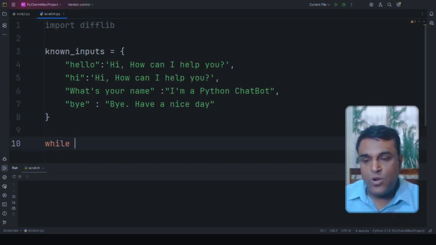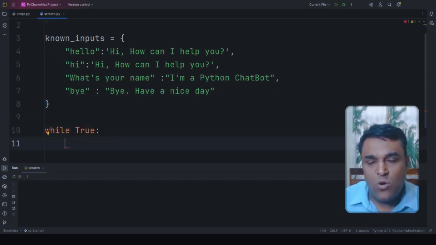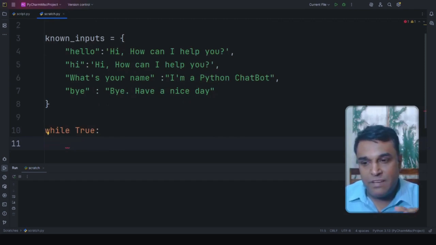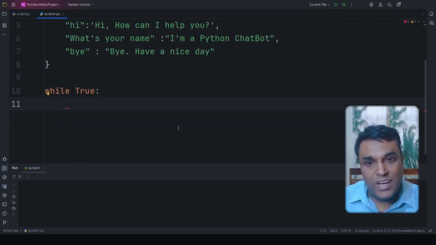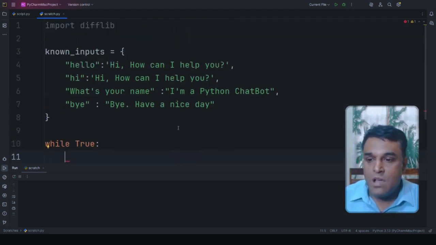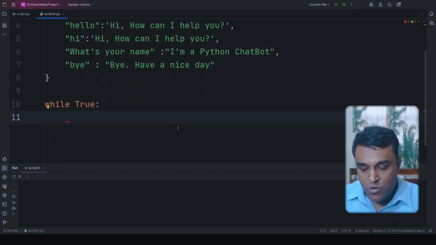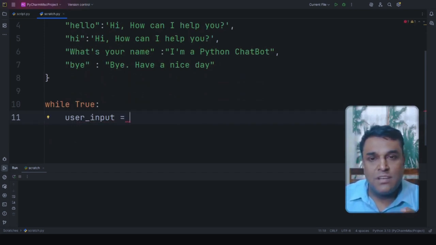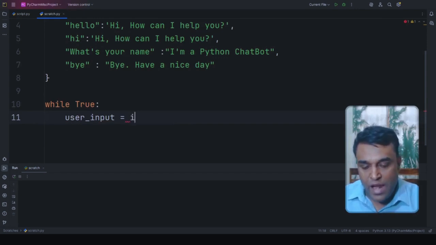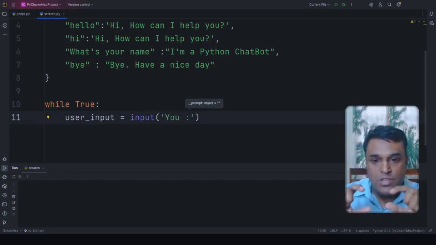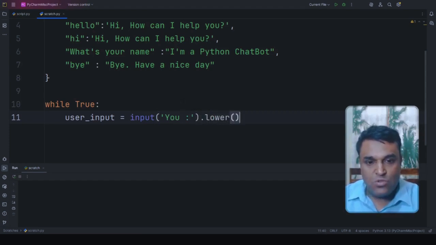Now what we're going to do is use a while loop that will always be true. So this is an infinite loop. Obviously I'm going to use the break statement somewhere inside the loop so that this loop will terminate at a point. Now we are going to take user input. So I will say user_input is equal to, and user_input is just the name of the variable. I'm going to say input, and I will type something like u colon. So u colon will be printed on the console, and the user will type some question. And then I'm going to convert everything into lowercase.